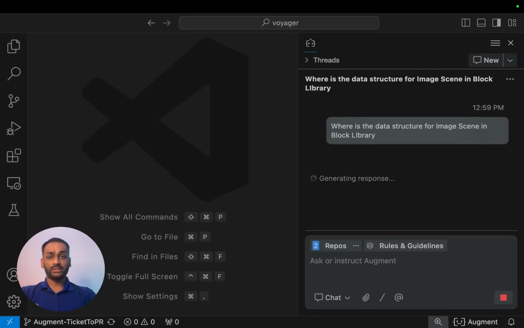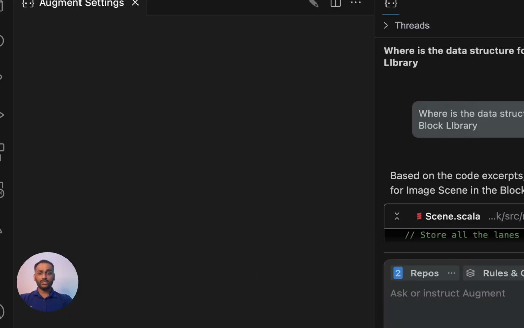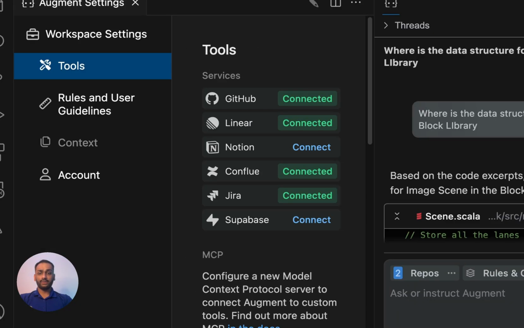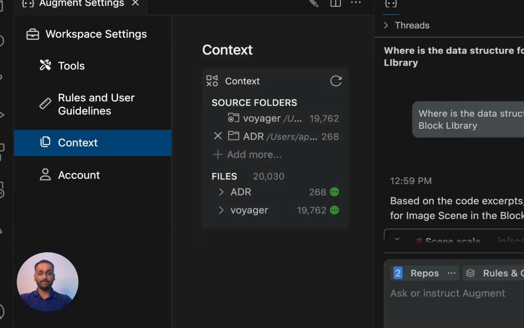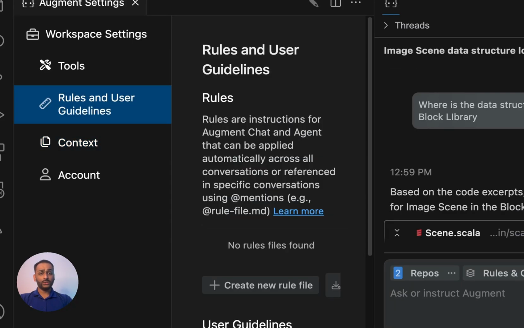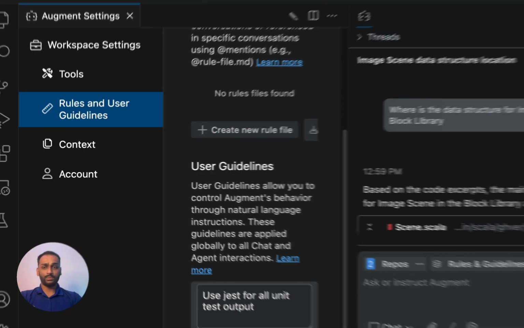Along with pulling up its response, let's talk about how we can fine-tune that context. I can actually go in and update my source folders so I can add additional documentation and repositories to keep in Augment's context. We also have rules and user guidelines. So in natural language, I can give instructions for chat to follow, such as use Jest for all unit test output.